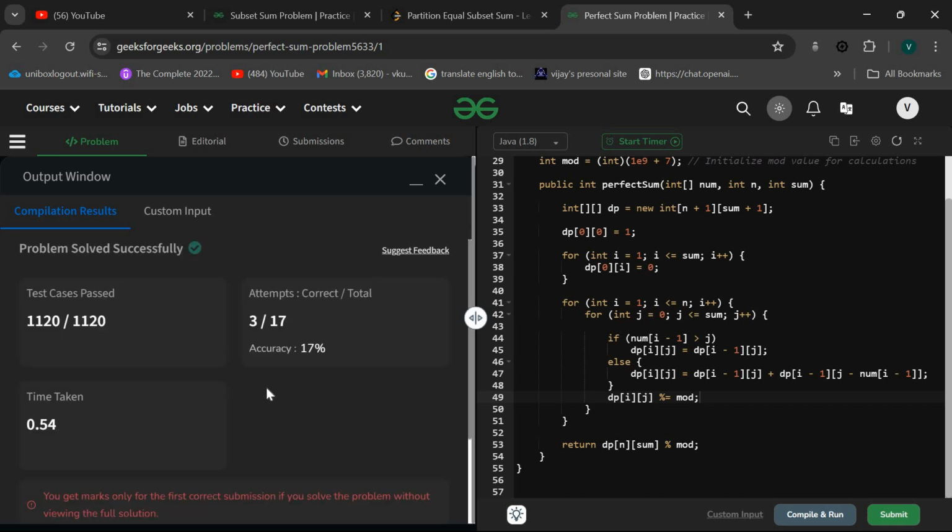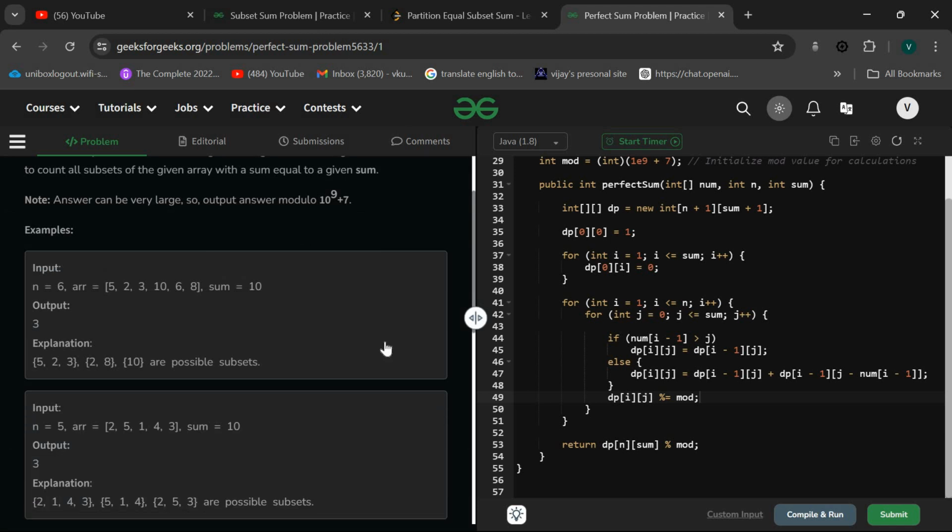Yeah, those were all the questions. These three questions are related to each other. So if you understand the first question, it is nothing too difficult to understand the remaining questions.